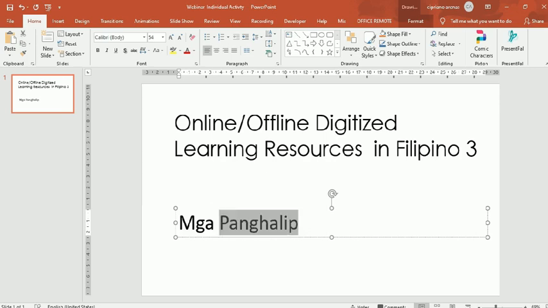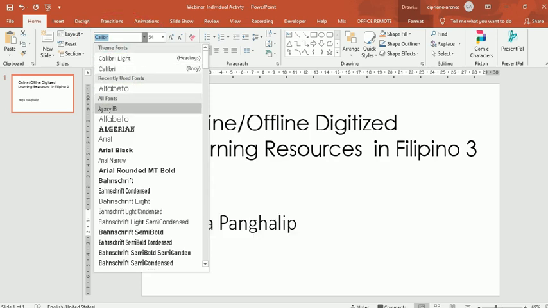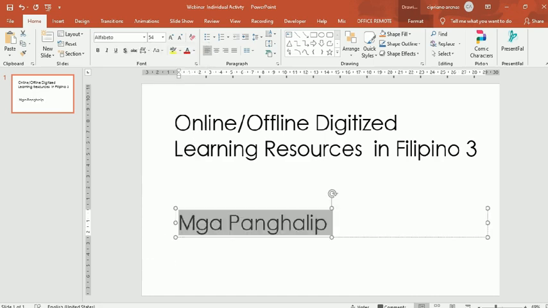Let us highlight the text, and then let's go to font, click the drop down arrow, and choose our font. I will choose again Alphabeto, and then we have now our new font style in our two text boxes in our slide.